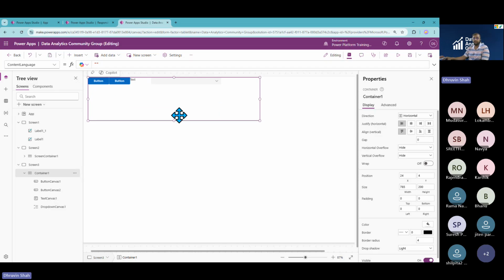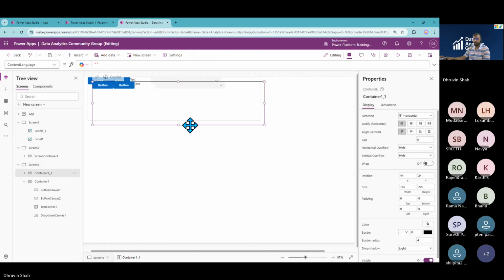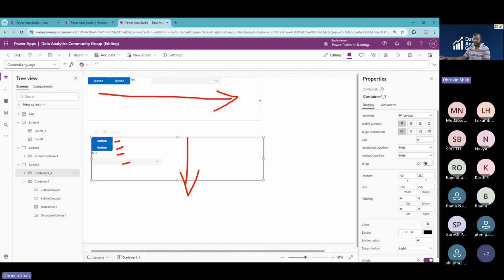And what is a vertical container? Let me copy the same container and paste it over here. Now let me make it vertical. Now you can see that a vertical container just places the elements vertically. So you can see the first element, second element, third element, and fourth element. So a horizontal container places the elements horizontally like this, and a vertical container places them vertically. Also, it offers us many different properties that we need to target here.